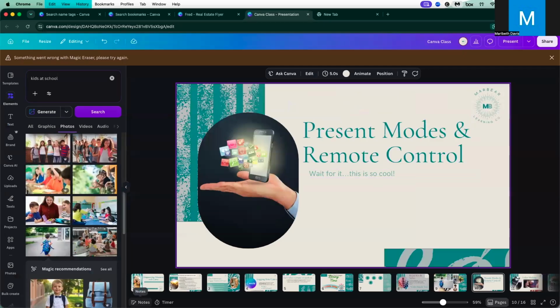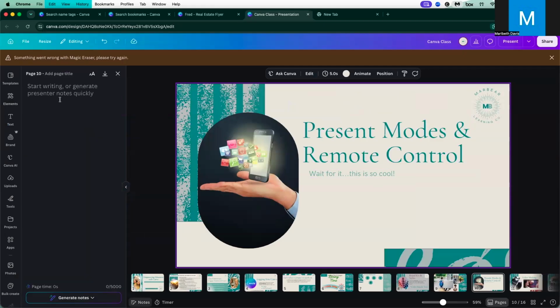And down here, by the way, is your notes. So you can type notes here for this page. So then that's what you would see on your phone if you were running your presentation. So give it a try. It's awesome.